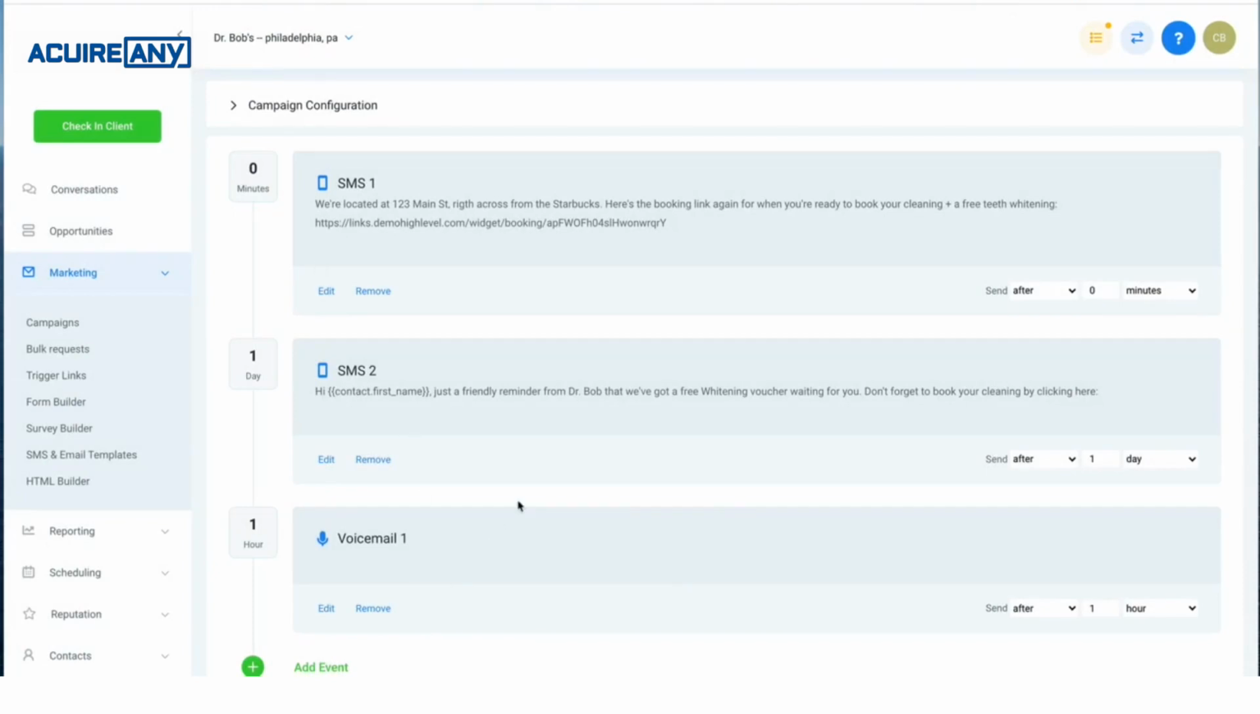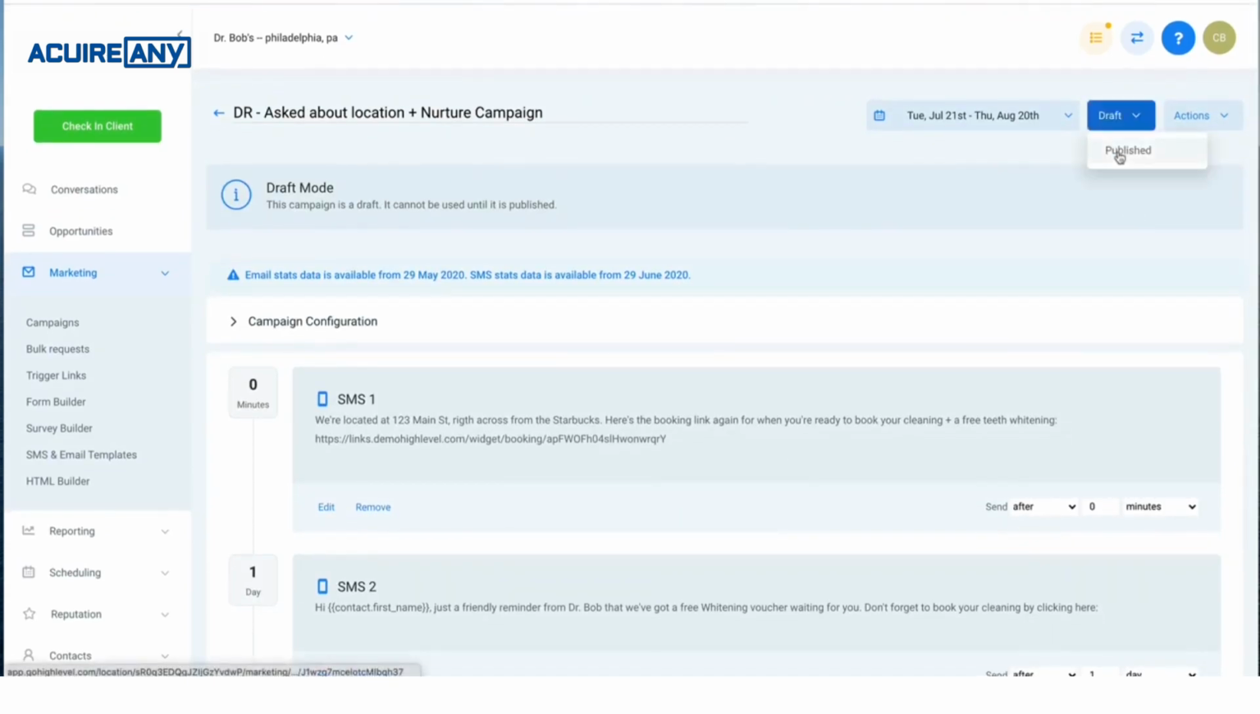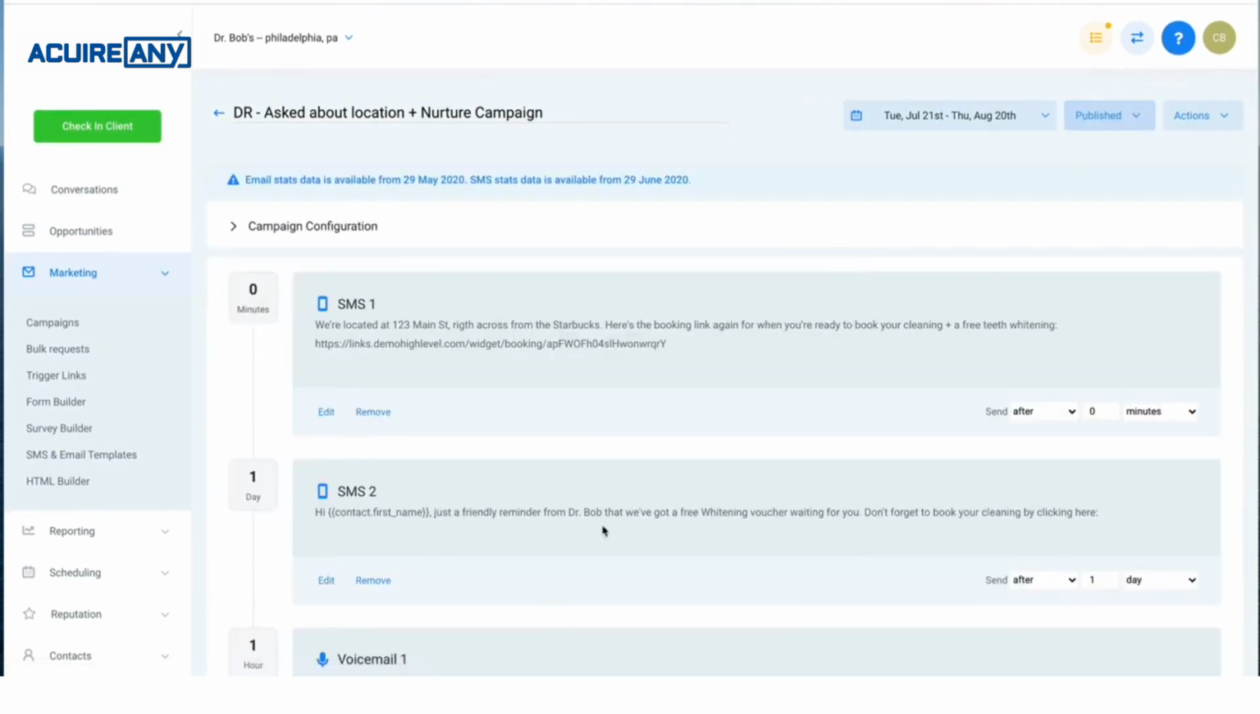And then the rest of the nurture is the same, right? I want them to get the rest of whatever I had, so I'm going to leave all that in there, and I'm going to scroll up and publish that.